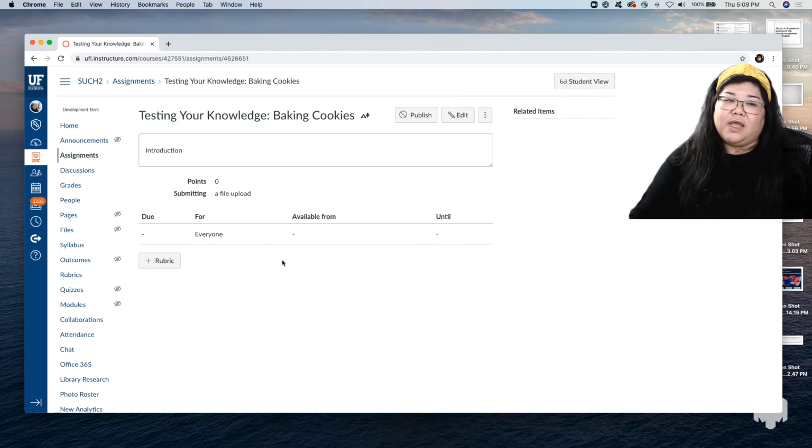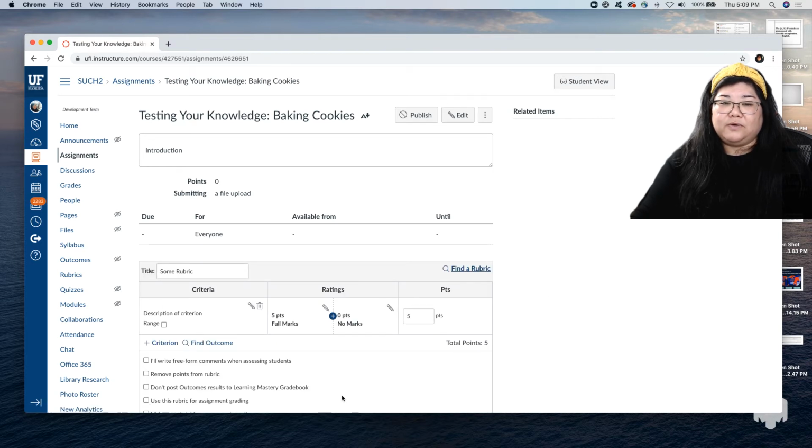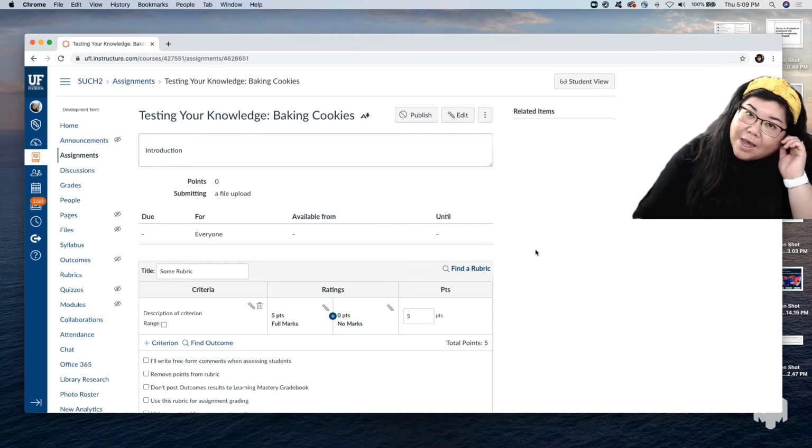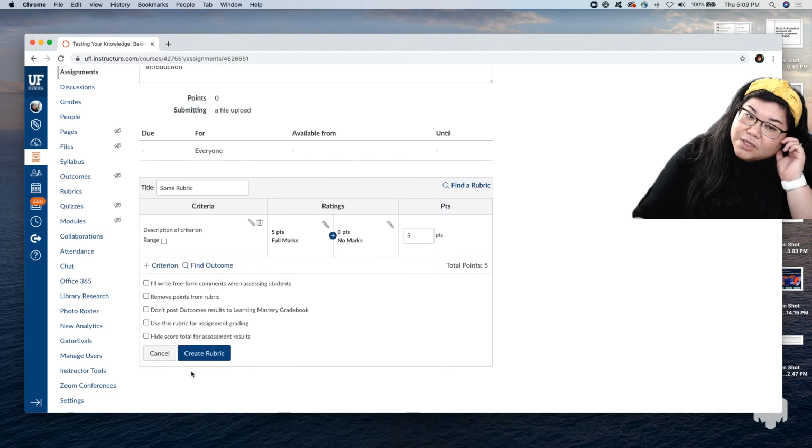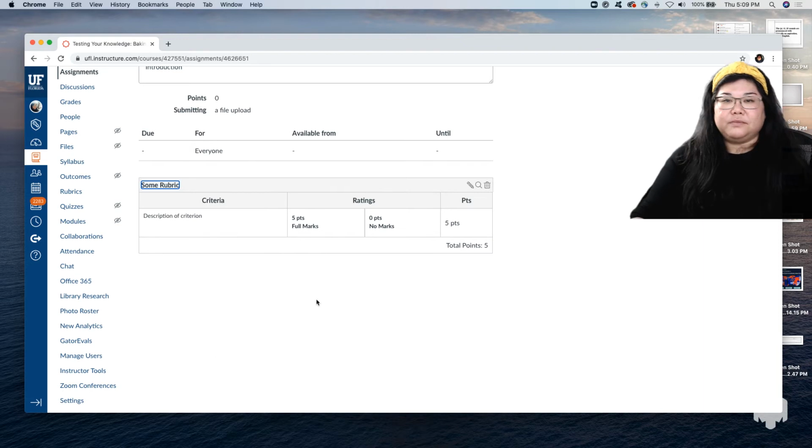So if you were like, Brenda, that's great, I've created a page, I've created an assignment, and actually with an assignment, you can also add the rubric here too. So if you're trying to help students know how you're going to grade them, you can add the rubric here. And then once you're done, create the rubric, and that's how you do that. Done.